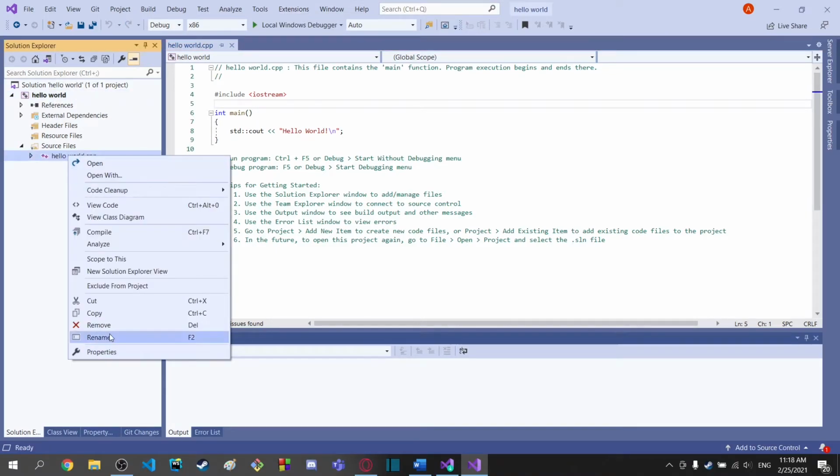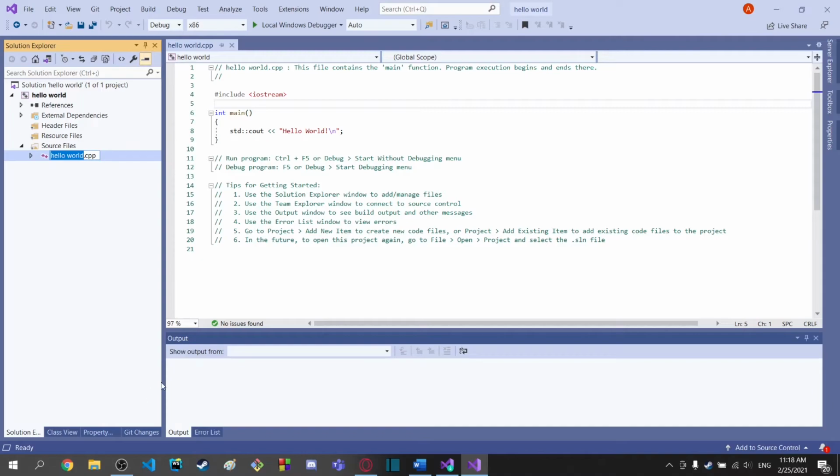And right here, you could change your file name just in case you want to call it main.cpp. A lot of programmers like it like that more often because they can customize their file for a specific project.